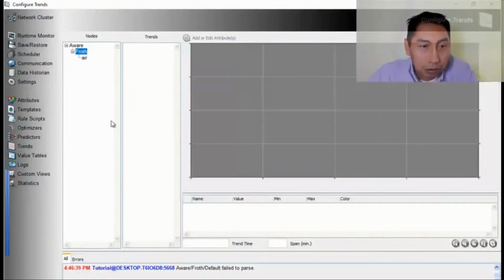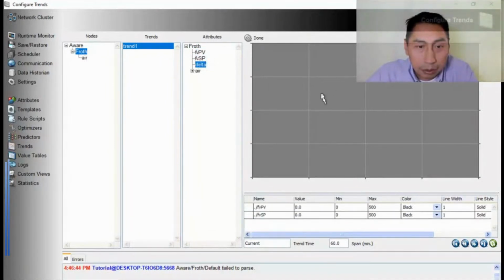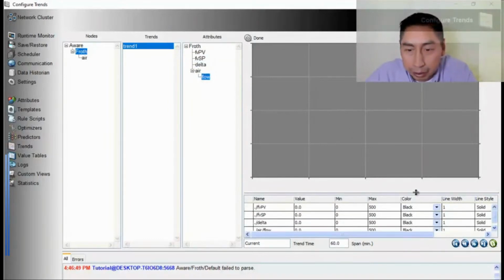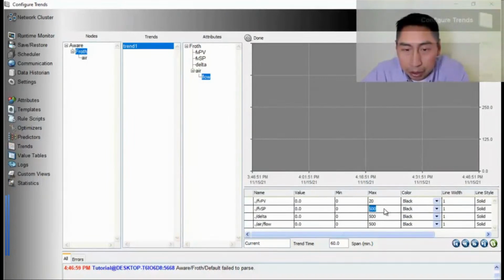Now we can go for trend. We can train these values, and I will put just the process value, the set point, the delta value, and also the airflow entry into the cell. And now what I will do is just check the values, the scales from 0 to 20, the process value, the same for the set point, 0 to 20, and the color will put red. It's okay.